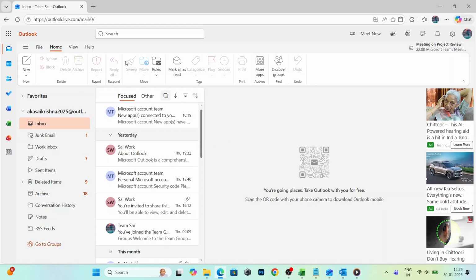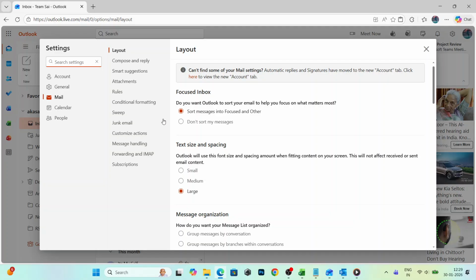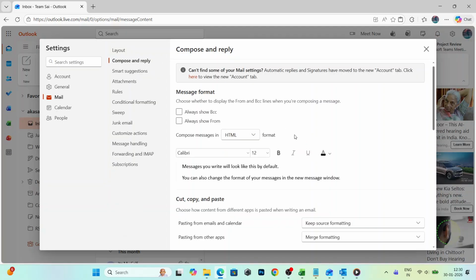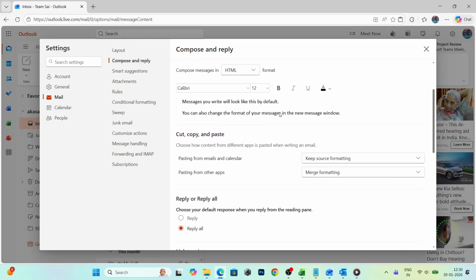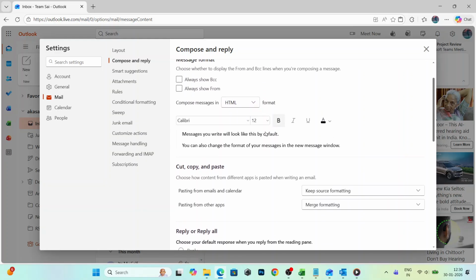Let's start with the new Outlook, which includes Outlook on the web and the new desktop version. First, open Outlook and look to the top right for the Settings gear icon. Click that to open the Settings panel. In the left pane, select Mail, then choose Compose and Reply. You'll land in the Message Format area, which controls how your email looks when you write.